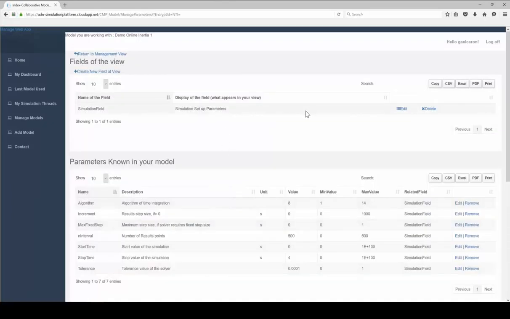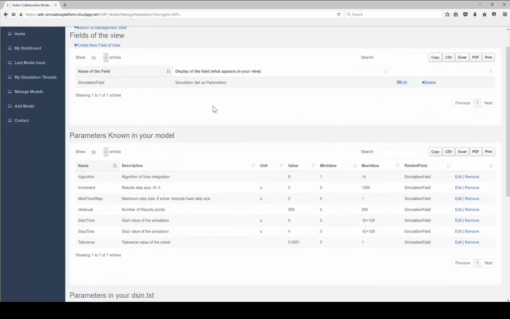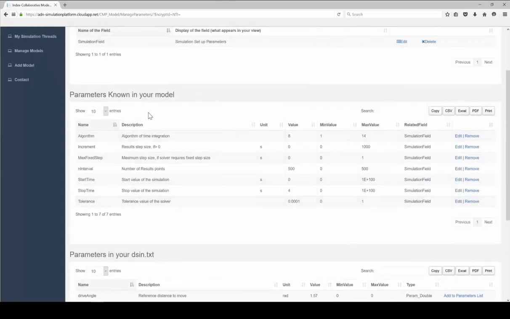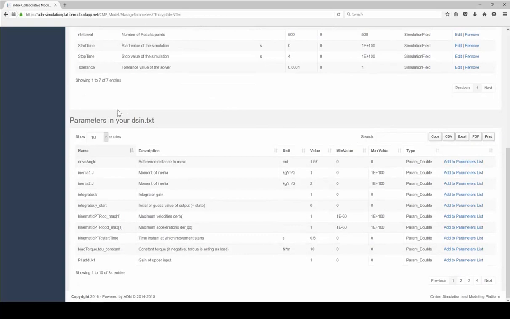So in this page you can see we have three parts. The first one is the field of view, which are the fields that regroup all the parameters together. Then we have the parameters that are known by the model. It means the parameters that we would like to show to a user. And then finally we have the parameters that we can read in our DSIN text.